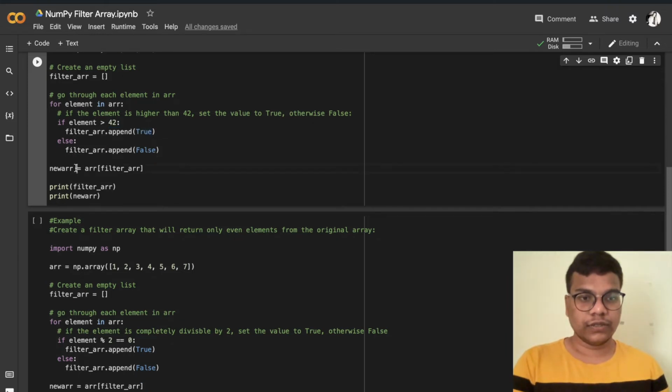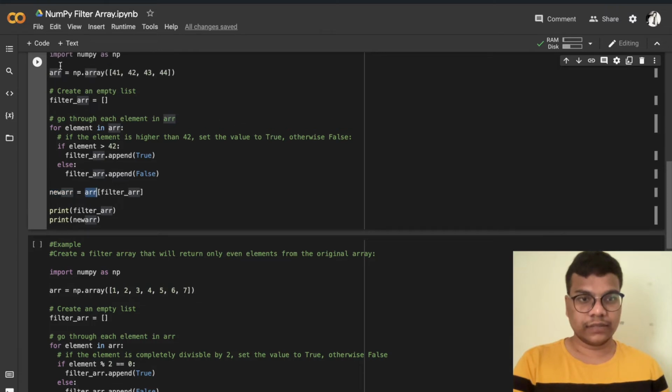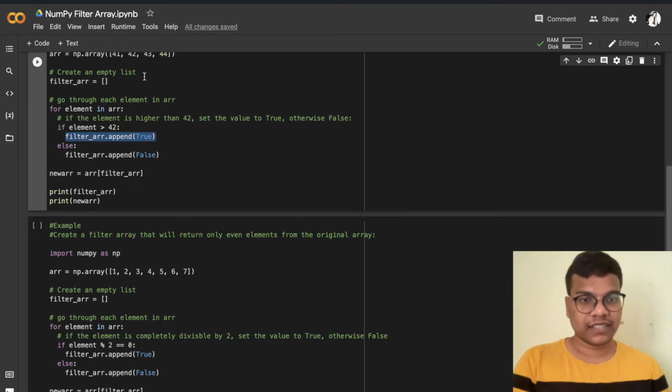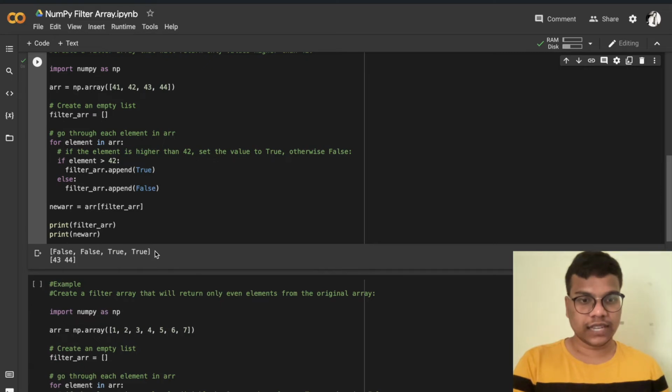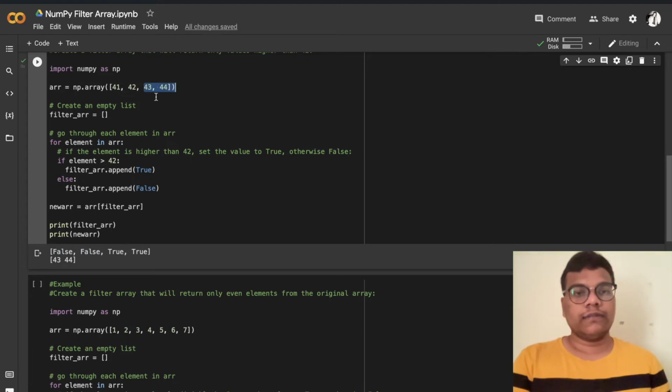So here new array equals arr of filter array. This is our one-dimensional NumPy array. That's what we are doing, right? Let's print this thing. Basically in this array, 43 and 44 are greater than 42, right? That's why we got only these two values.